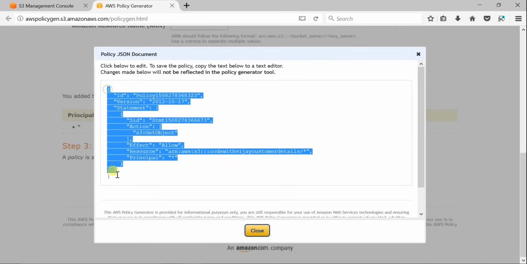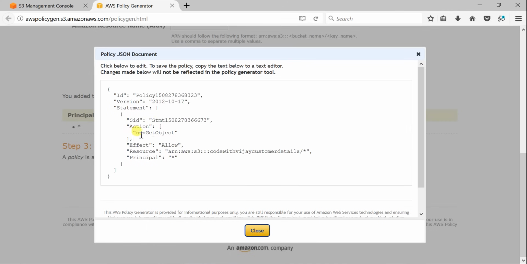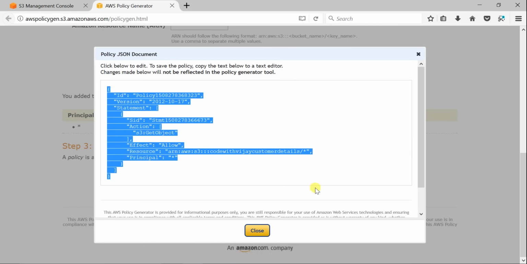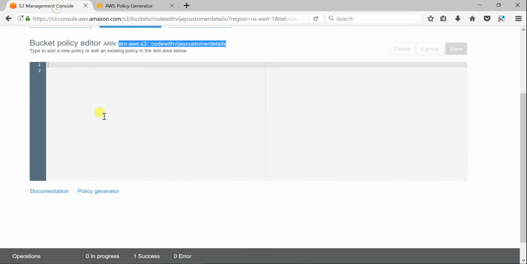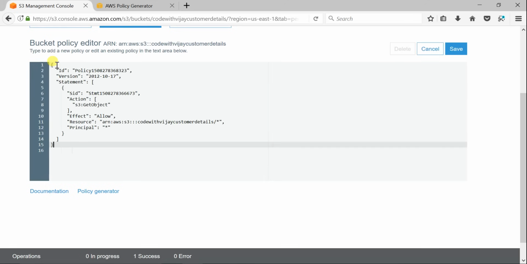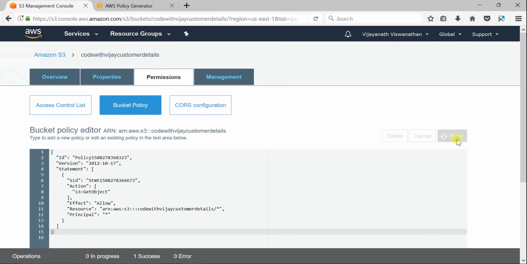So this is the policy, basically that's JSON. You can see here action S3 GetObject, effect allow, principal star, that's for everyone, and all objects inside that bucket. Okay, so let me copy that, close it, and paste it here, and save it. Now if you try to access the site again, it should work fine.